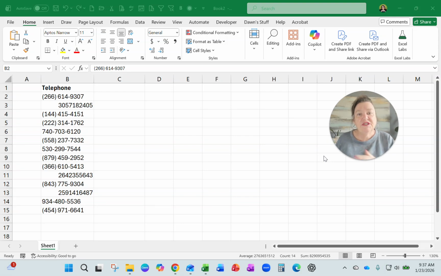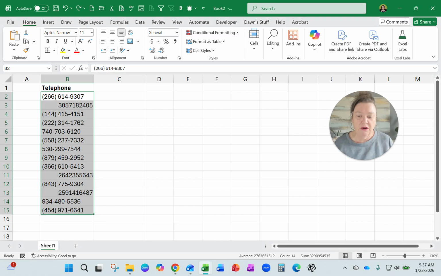Hi there. I was teaching an Excel class this week and I had a question about how to clean up phone numbers when you've got mixed kind of formatting. For instance, this little list I've got here has some parentheses, spaces, some have dashes, and some don't have any kind of formatting at all.